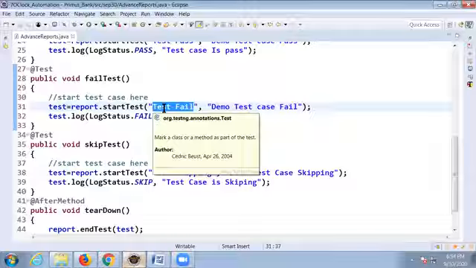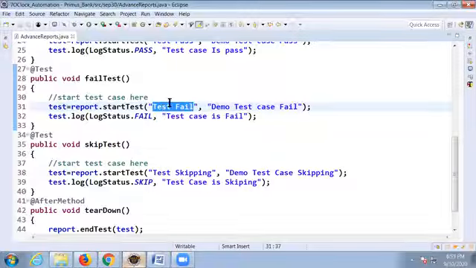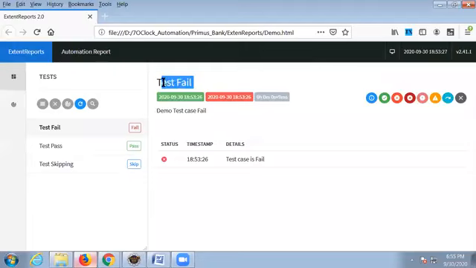Look at here. You gave the name of the test case. What is this? Test case name, right? Whatever name you provide, it will generate that. That's what I'm saying. It all depends on the name of the test case you're passing. Test case fail. And for this pass, we give test case pass. And then for this, we give test skipping.